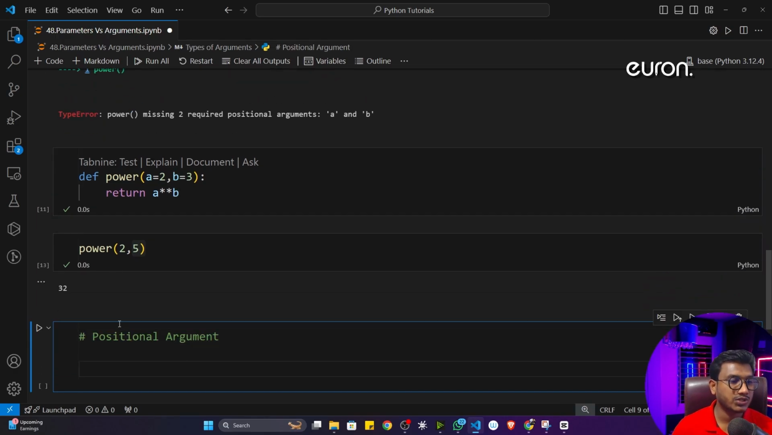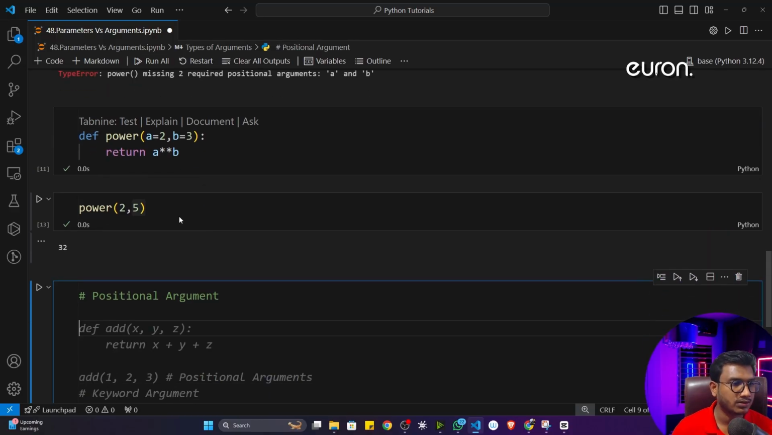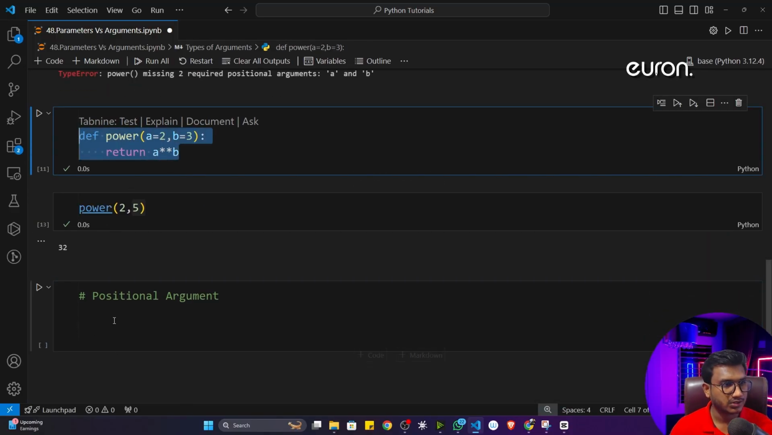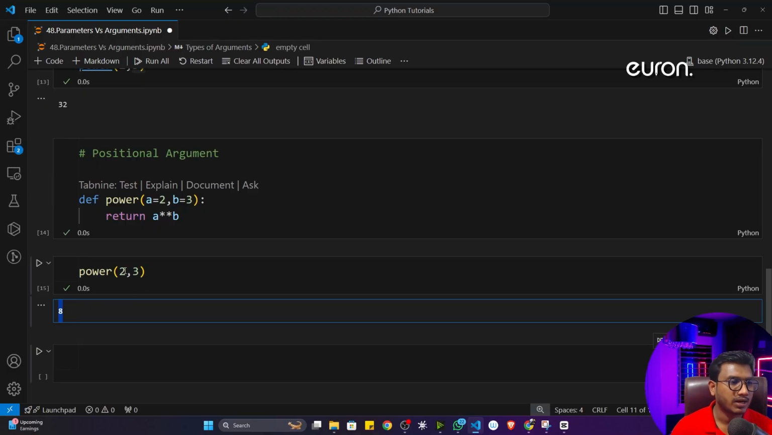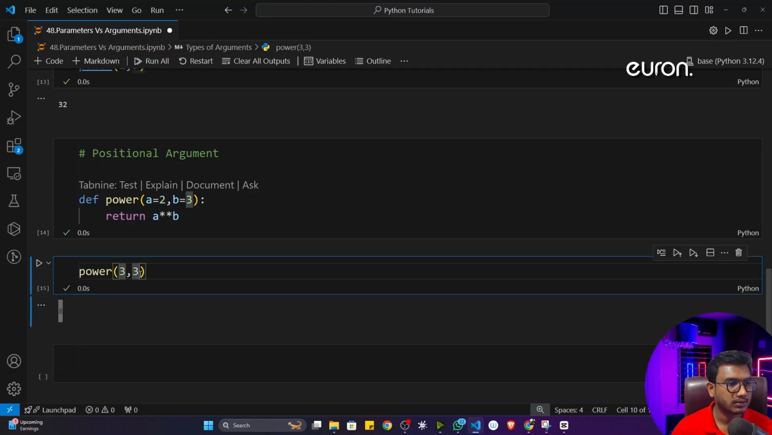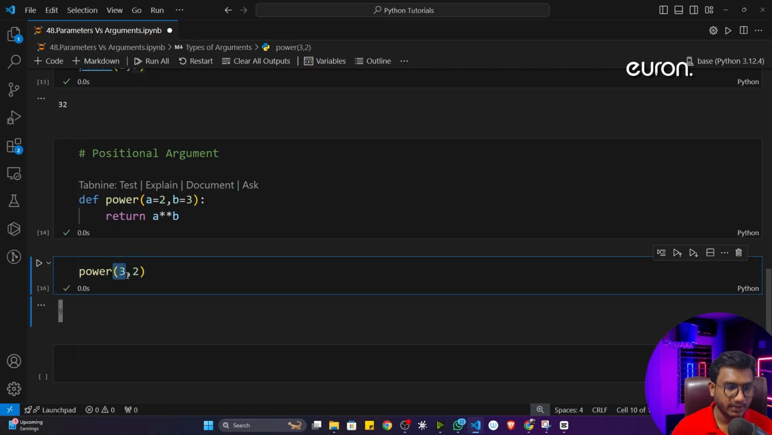Now let's see the positional argument. Positional argument-wise, it is the same. Let me show you. If I just copy this particular function and execute, now if I write power, let's say 2, 3, and execute, it will give me 8. But if you give it like this, let's say 3, 2, it will give you 9, because it will do 3 power 2. But initially, I had written 2 power 3. I hope you got it.